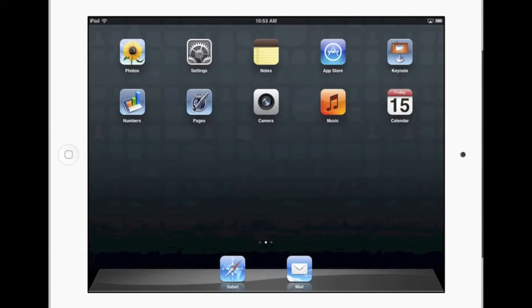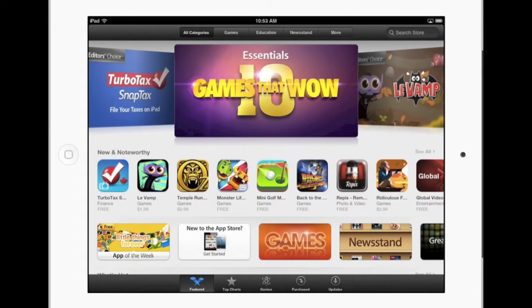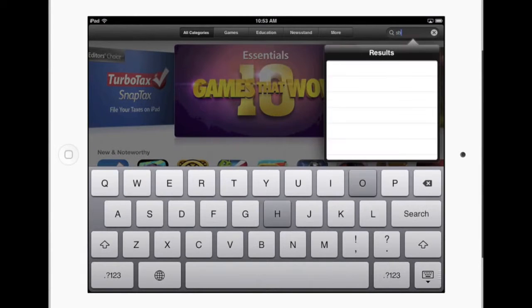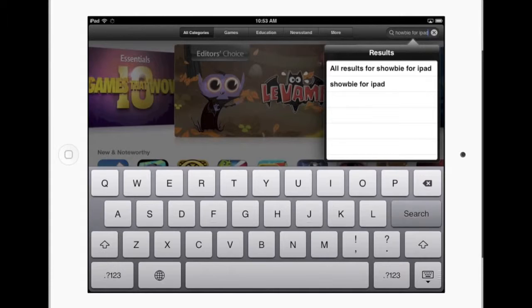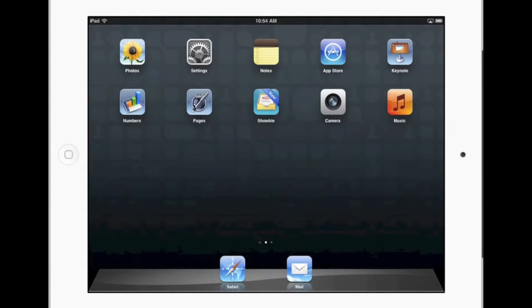In this video, we'll explore how you and your fellow educators can use Showbie to maximize the effectiveness of your classroom iPads. If your IT staff hasn't done so already, the first step is to download the free Showbie app from the iTunes App Store onto the iPads. Once you launch the App Store, all you need to do is tap the search area and type Showbie for iPad and press the Install button to begin downloading. Once the Showbie app has finished installing, you can immediately open it up and begin creating accounts.